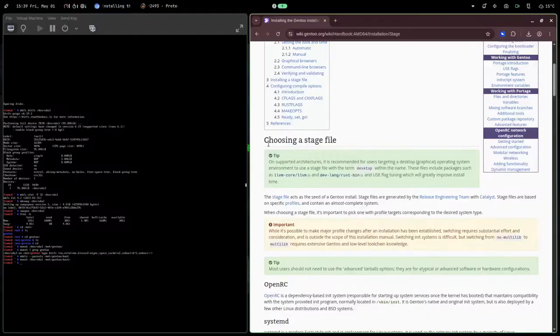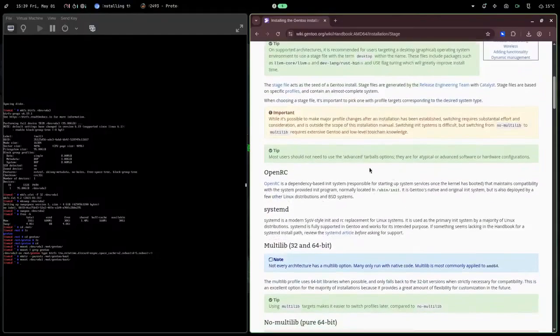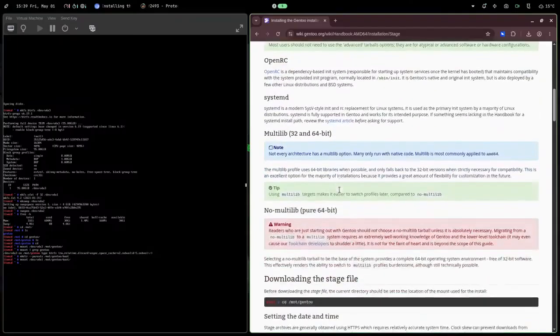The guide gives us some tips on choosing a stage file. These are important. They have to match your system and your desired outcome here. They should match your preferred init system, or your initialization system. Gentoo does support systemd. OpenRC is probably the one that most people on Gentoo use if they've been using it for some time. There's also the option to choose multiple library support, right? If you want to support software that doesn't work on a 64-bit system, you might want the multilib.